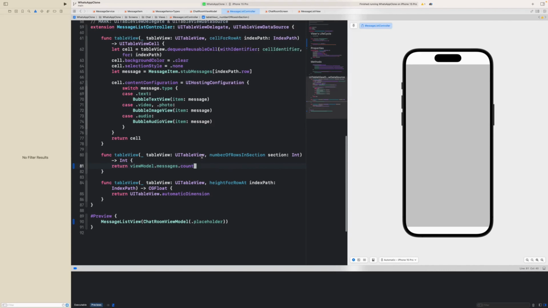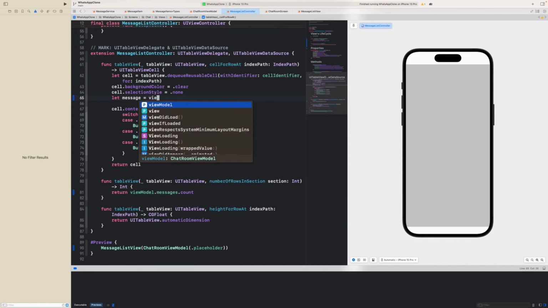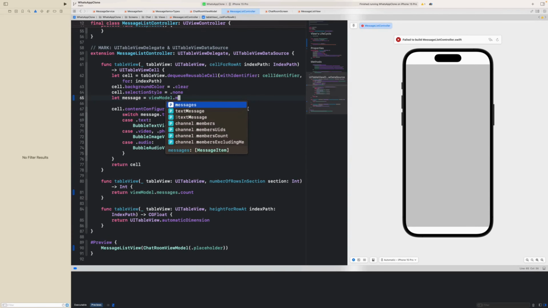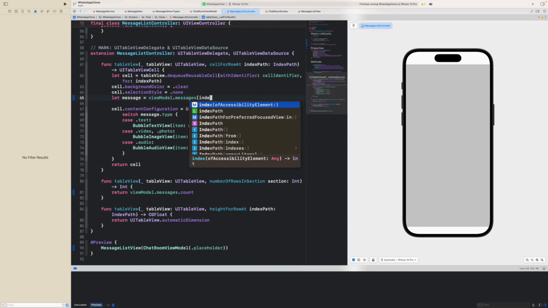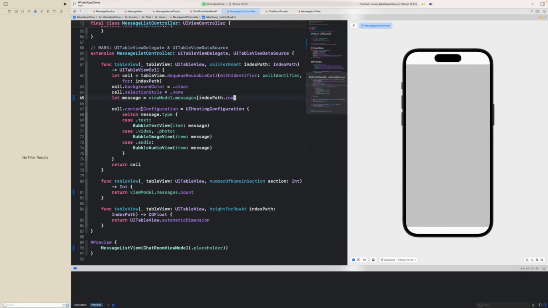Okay. The next thing we're going to do is, instead of using the stub message array, we're going to say viewModel.messages with the index path dot row. So this gets us each individual message in that row.